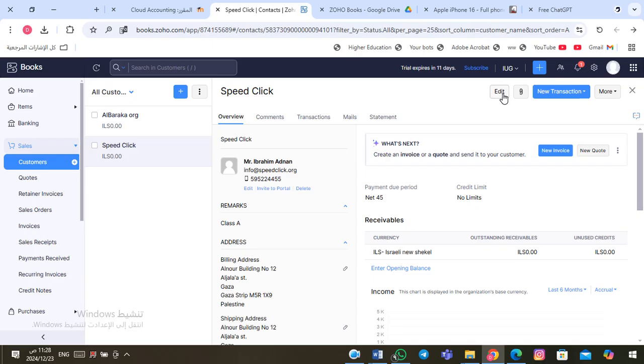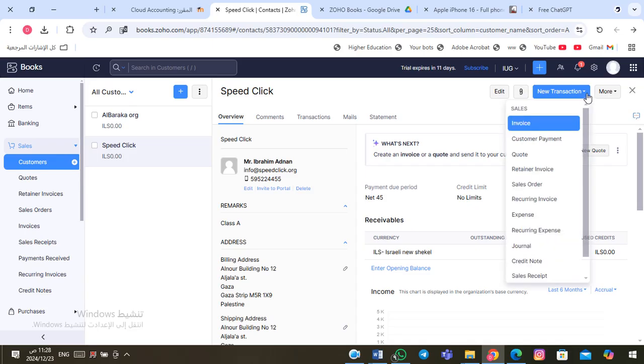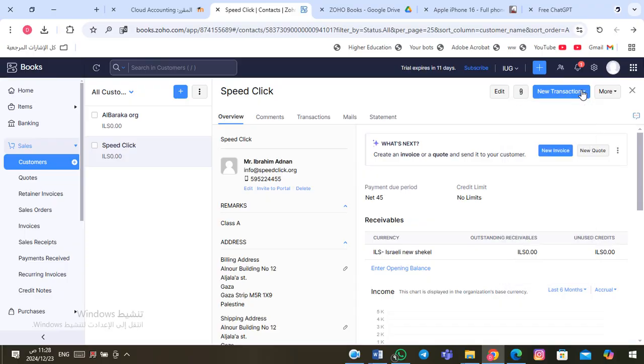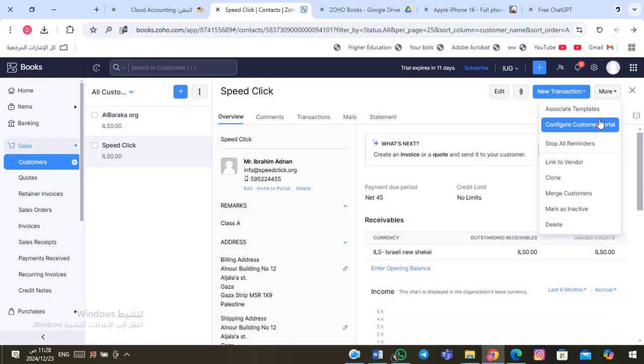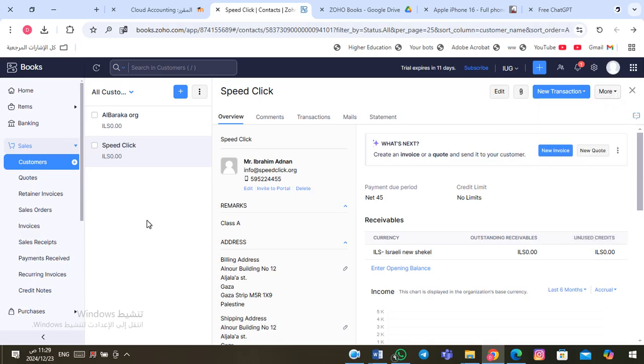We can click here, and if I need to attach some documents related to this customer, I can do this by clicking this icon, and again you can make a new transaction, either invoice, sales order, or any other financial transactions. And also from here we can make additional transactions for that customer.